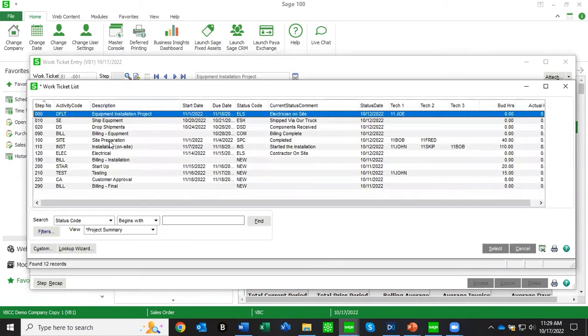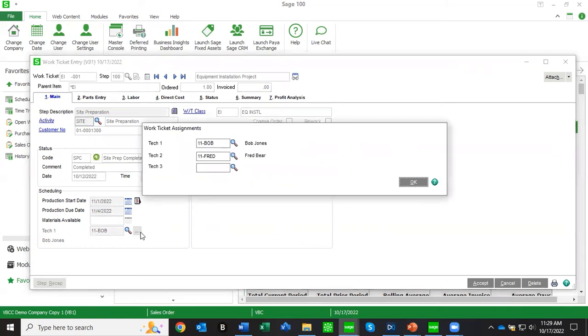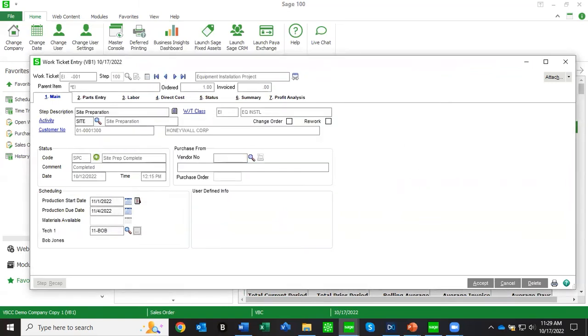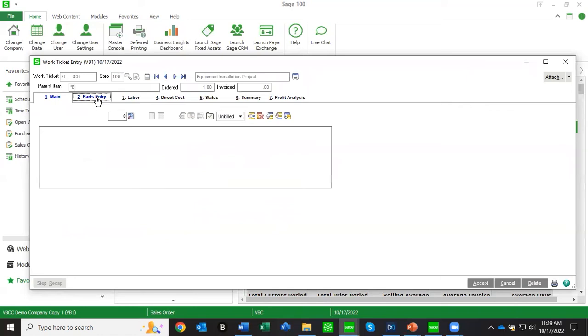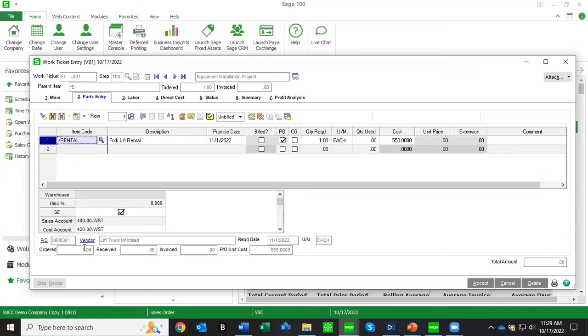So my next step is site preparation. So here we have our estimated start and end date to do that. We can see the technician that I've assigned. Actually, I've assigned 2 technicians here that are responsible for that. On the parts tab, we can have various costs. Maybe we needed to rent a forklift for this project. So here I have an item that's linked to a purchase order for the forklift rental.